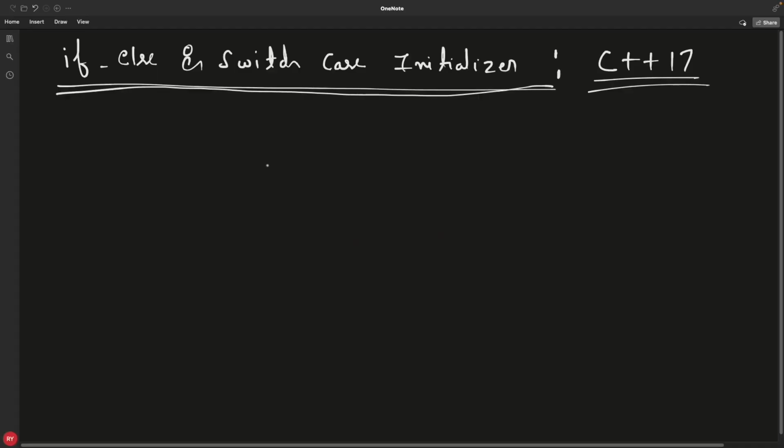So guys, I'm back with another C++17 feature, and this is that an initializer can reside in if-else or switch case conditions.